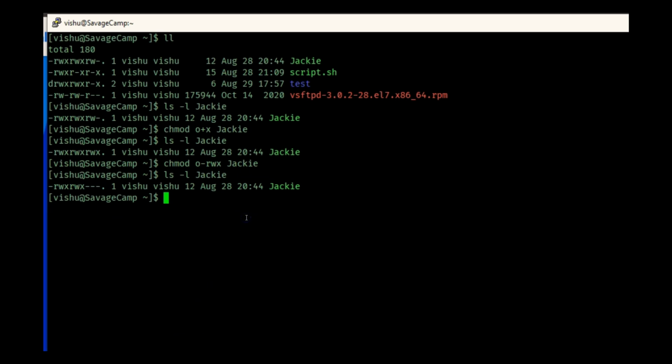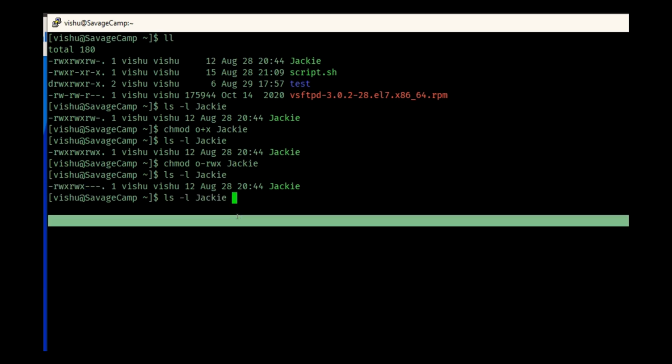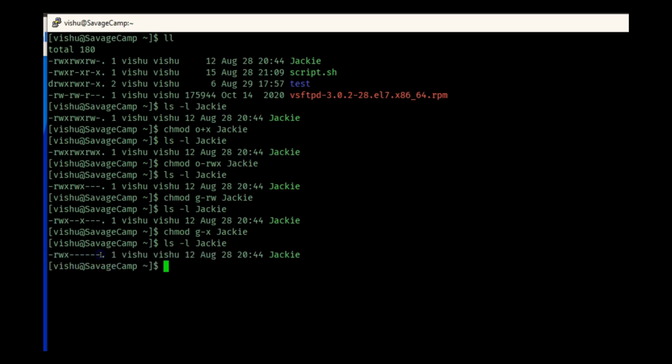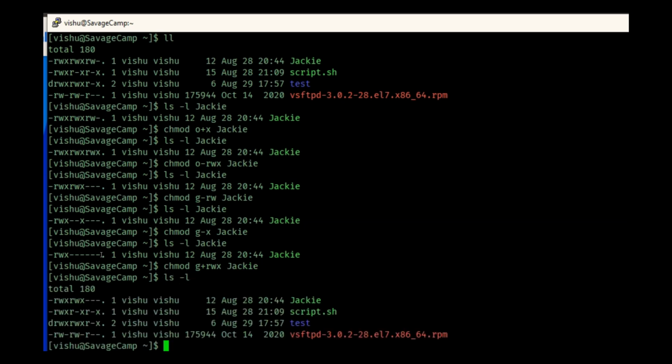Now if I want to remove read and write for the group, I will do the same thing with g and minus rw. Once I do this, it is going to remove read and write, and then I can do another one, chmod g minus x and then Jackie, and this will remove everything from the group. If you want to add it back, you do chmod g plus rwx Jackie, and it is going to add all of them back. So this is how you do this.